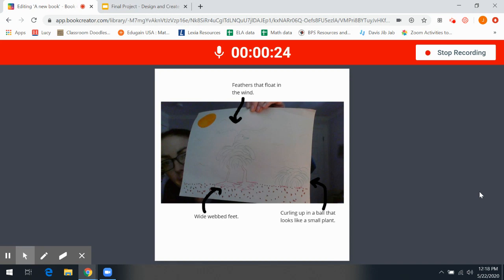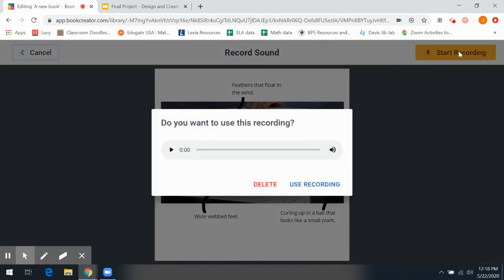And then the behavioral adaptation is over here. When a predator is near, it curls up in a ball that looks just like a small plant because its feathers are green and they're kind of fluffy and frondy. So they look like a small plant, and hawks and other predators, foxes, don't eat plants, they eat meat. So they can hide. Okay, so stop my recording.